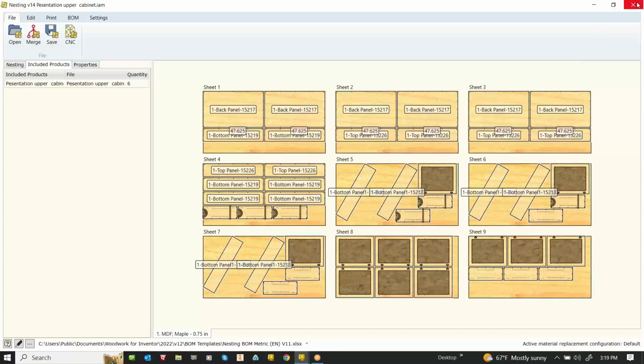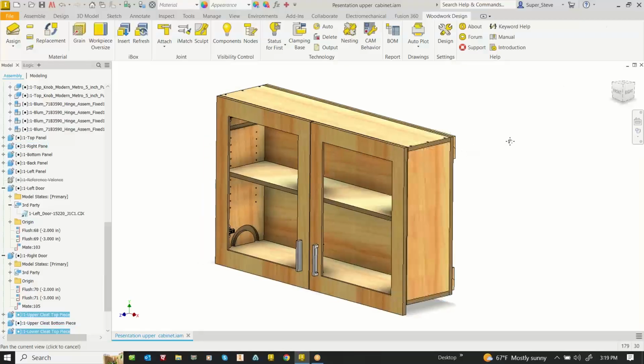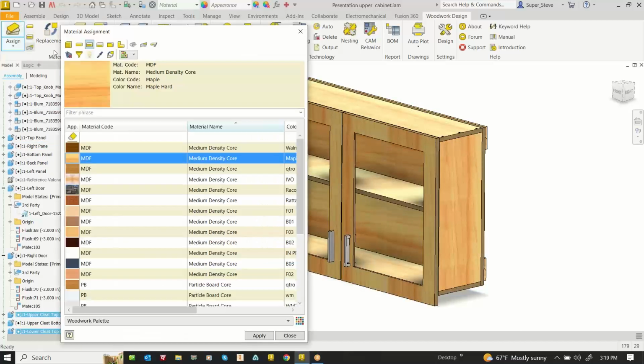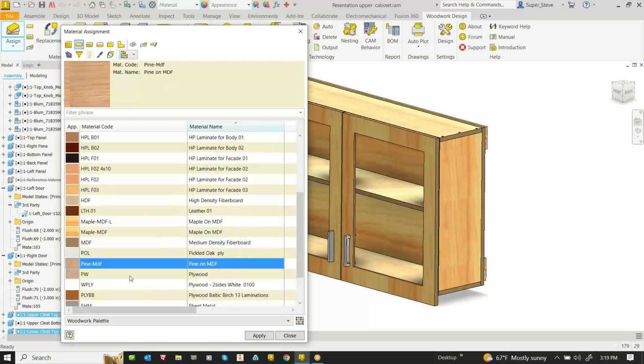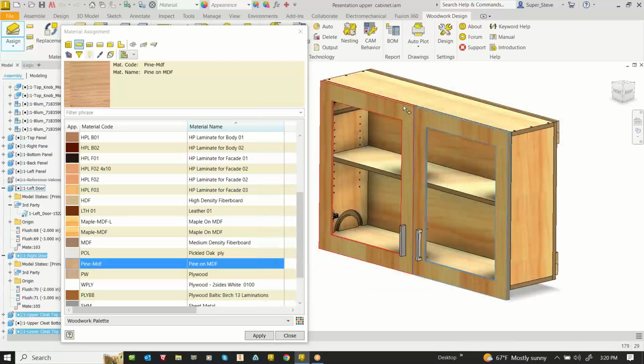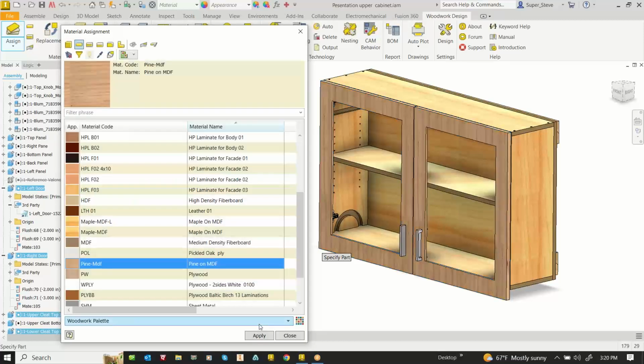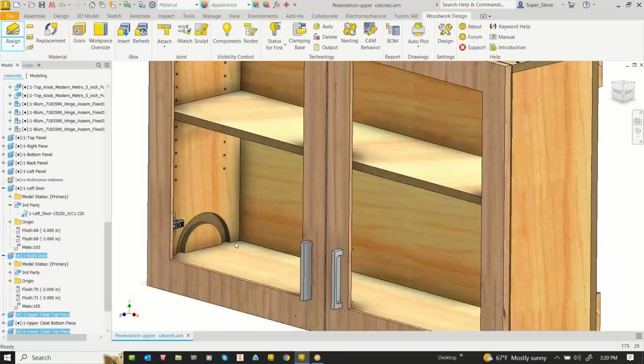Okay, let's go further with this now. I'm going to take the doors and make them out of a different material. Okay, I'm going to pick a sign. And what I'm using here is, of course, Woodwork for Inventor, the design tools. If you don't have Woodworking for Inventor, then you can't use this. This is, again, a module within that product. So what I want to do is I want a panel, and I'm going to say it's pine. Let's say pine on MDF. So I touch door 1 and door 2 and pick apply. So now that's a totally different material.